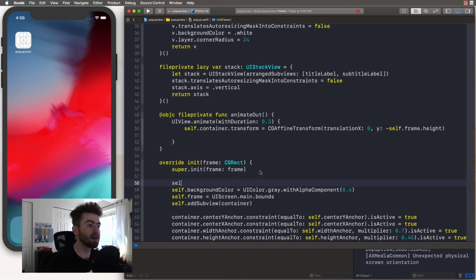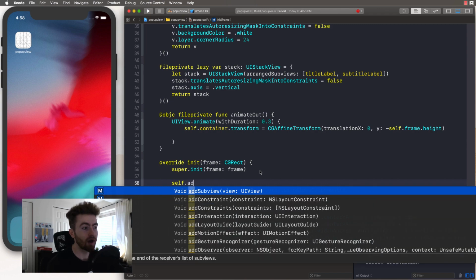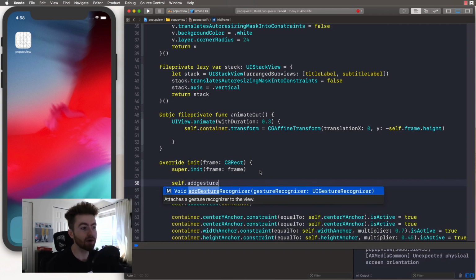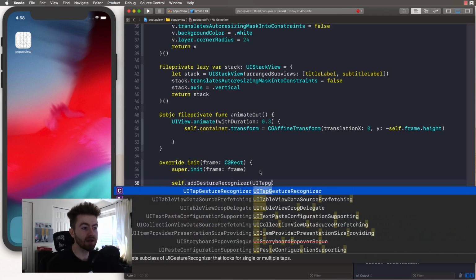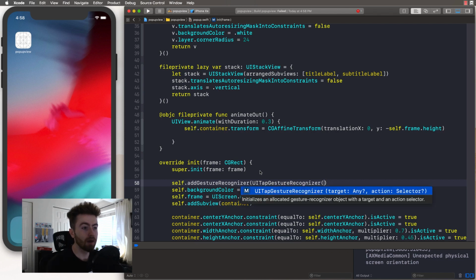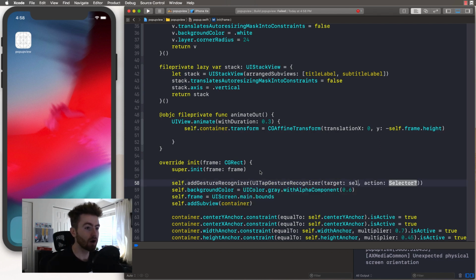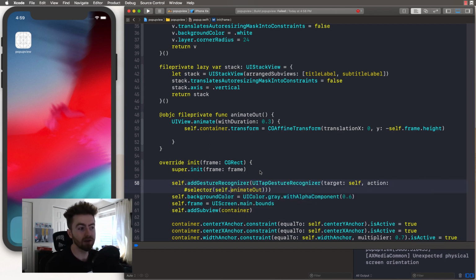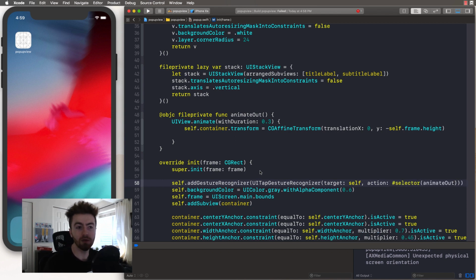So what I'm going to do is say self in the initializer here, add gesture recognizer is of type UITapGestureRecognizer. And then if we choose target, we want to say self. And then for selector, we just want to say selector and then say self.animateOut, or just get rid of self. You can just say animateOut. Either way. I think at this point, you probably understand how self works.